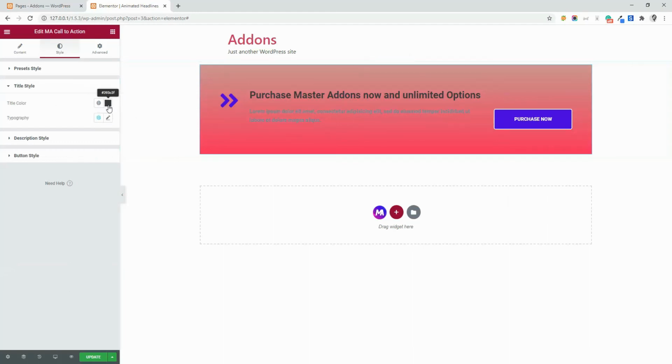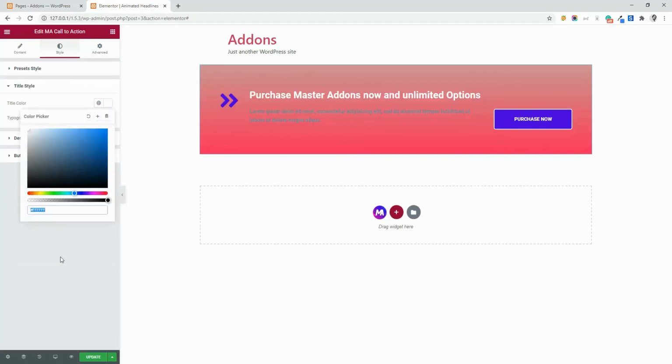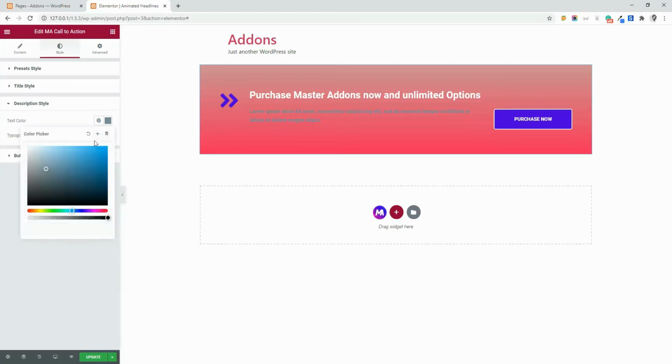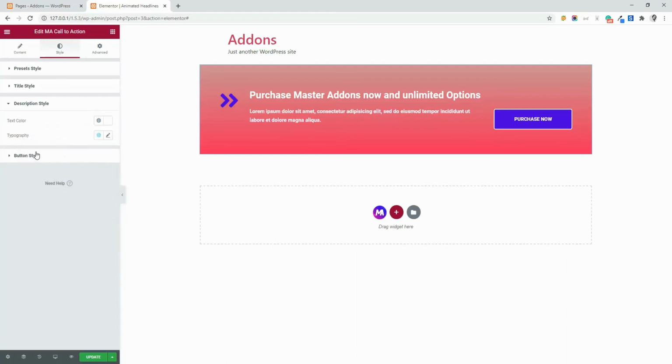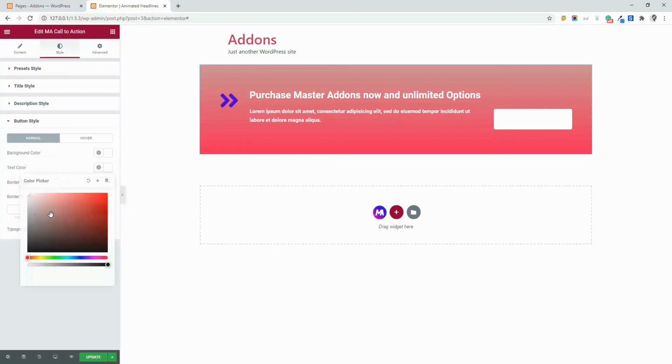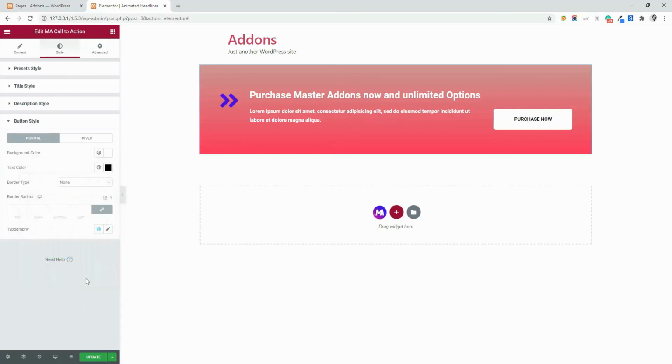Title color, I think white will fit here perfectly. And then typography, you can change the typography of your title. Then description typo color, white is perfect. And then button. From button, you can change the background color. Let's add white background color, and text color will be black.